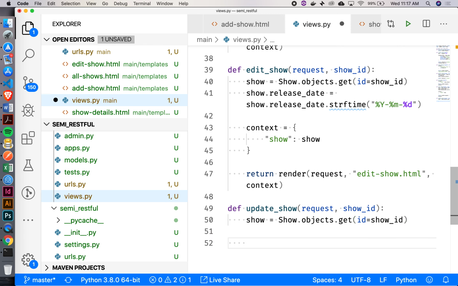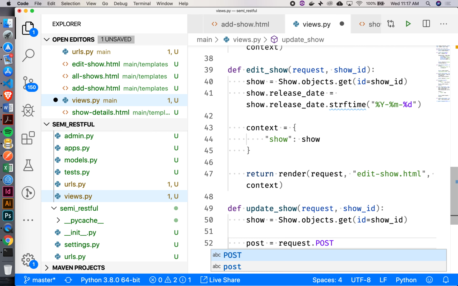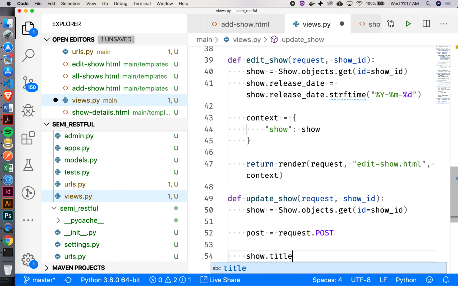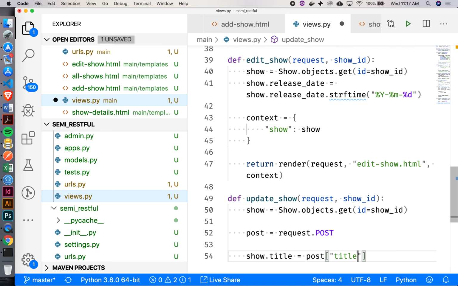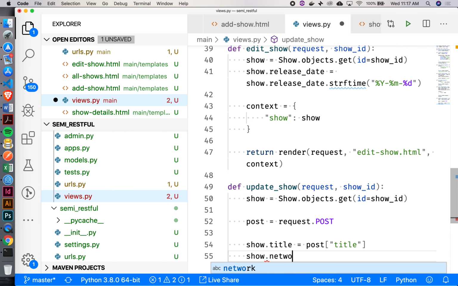Okay. Now I also want to make some changes to it, so I'm going to save a reference to request.post, request.post, and then we're going to say show.title equals post title. Okay, and then we'll say show.network equals post network.